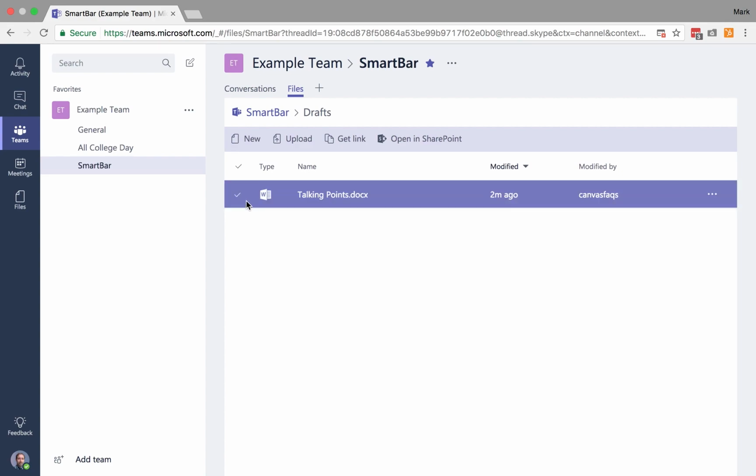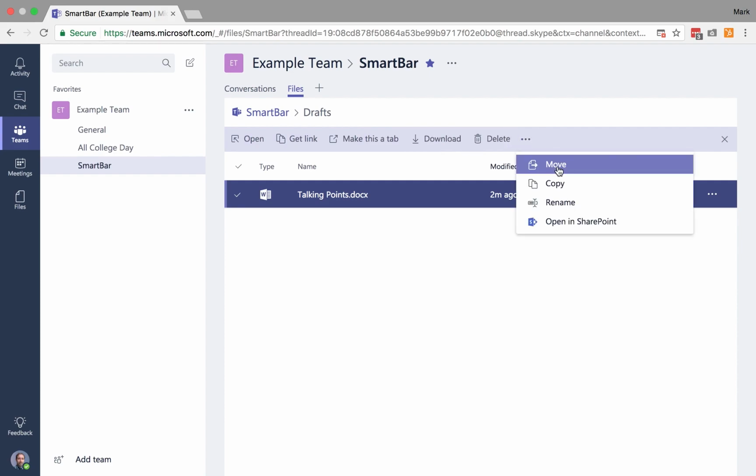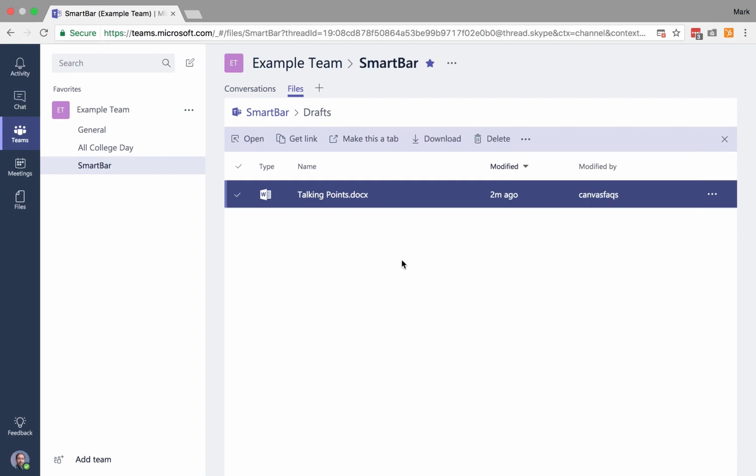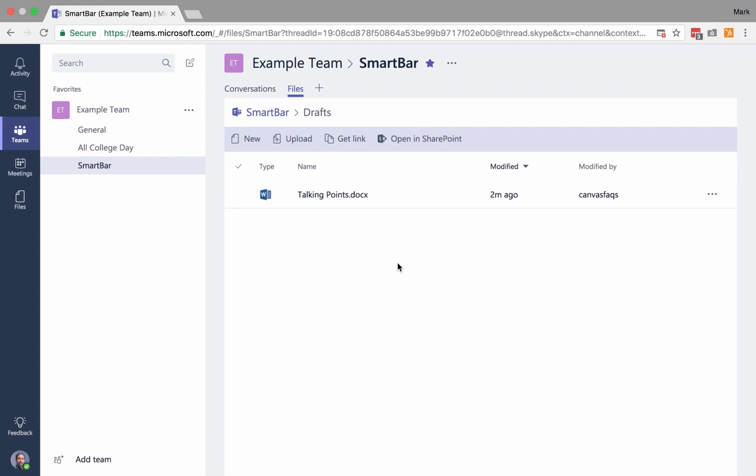So now I want to talk just a little bit about what happens when you select a file and what options you then have. So if I select this file, I now have the options to open it. I can get a link to that file. I'm going to talk a little bit here in a second about make this a tab. I can download it, delete it, and then I've got additional options here. I can move it, I can copy it, I can rename it, and I can open it in SharePoint. So pretty standard if you've been using OneDrive, nothing new really, which is great.